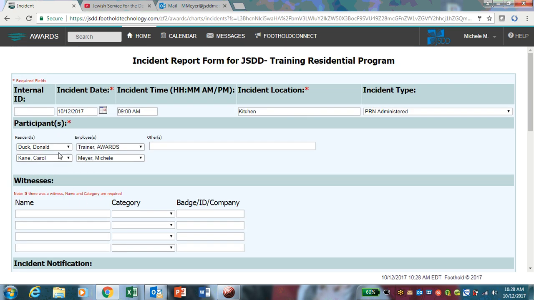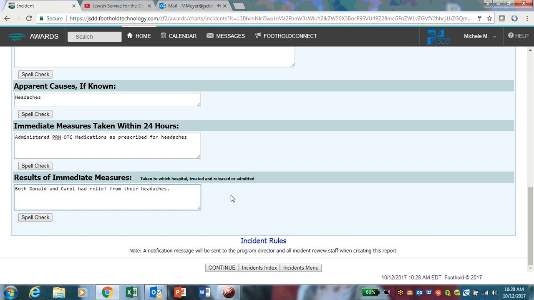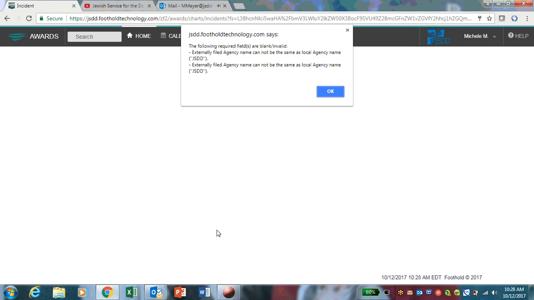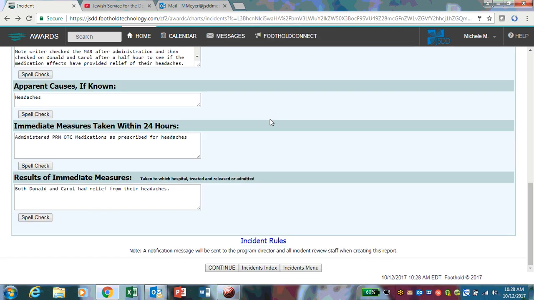Now remember, I said there could be a possible third. We're not going to play it out, but there's third or fourth, but I'm going to hit continue, and then I'm going to go back into data entry, and I'm going to show you what happened here so that you can enter more people. I'm going to go all the way down here. I'm going to hit continue. And so apparently I have left things blank. So externally filed agency name cannot be the same as local agency. Okay, I see.